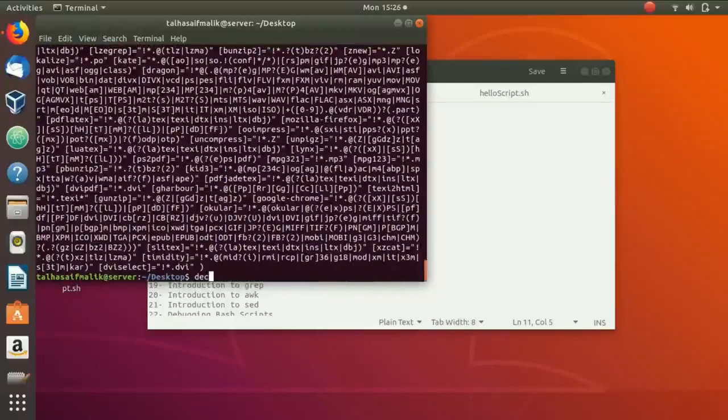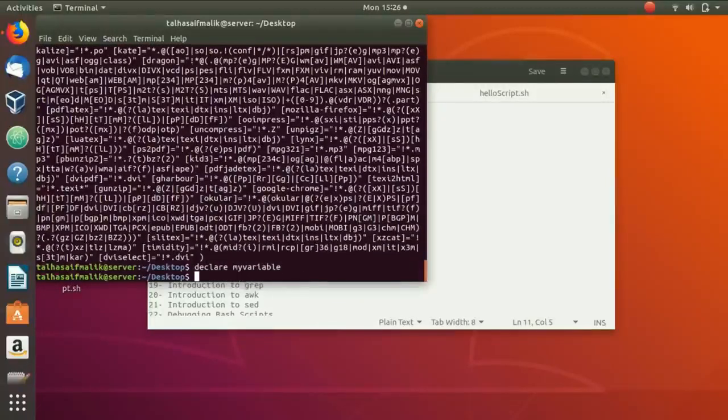So now if I do something like this, declare, let's say, my variable, and hit enter, and then do declare -p, you can see that it has basically created a variable named my variable. Okay, so what else can I do? I can give this variable a value as well. So if I do declare my variable equals, let's say, 22.